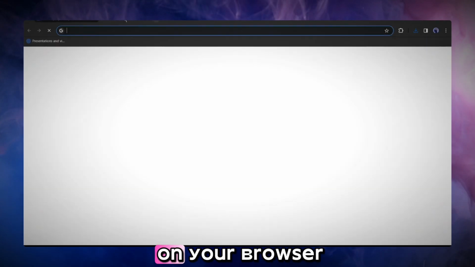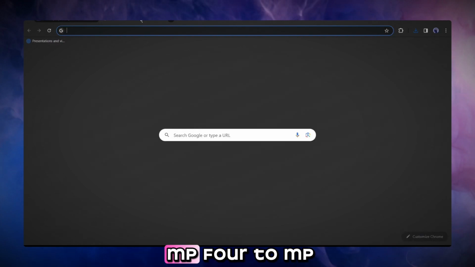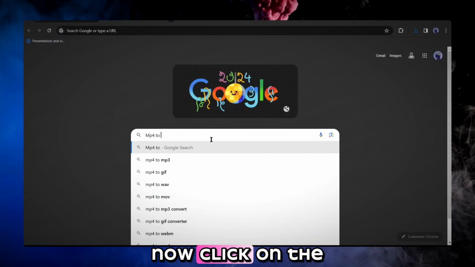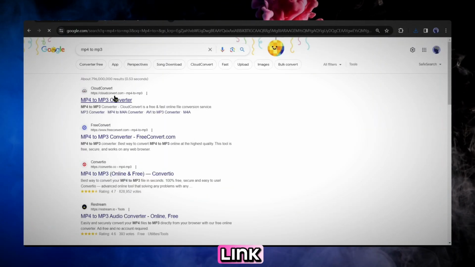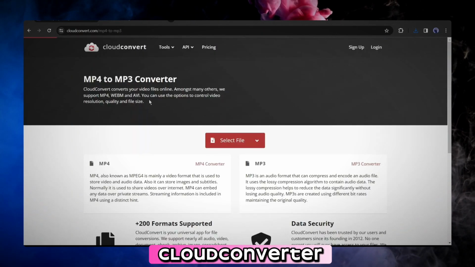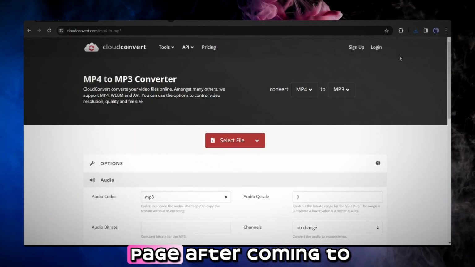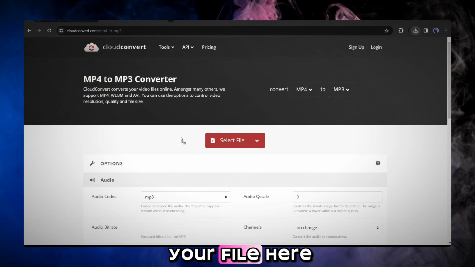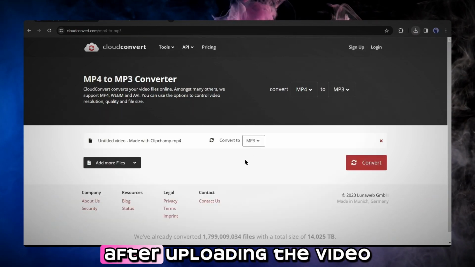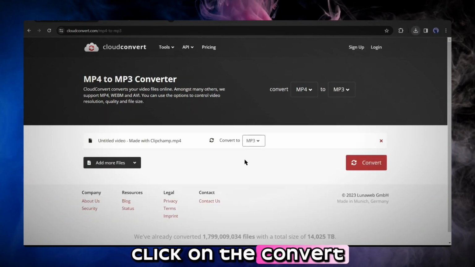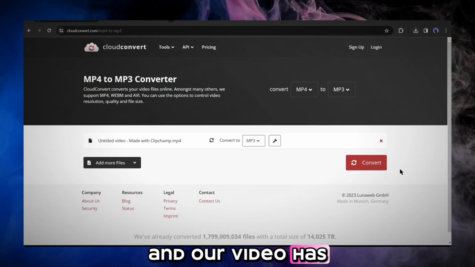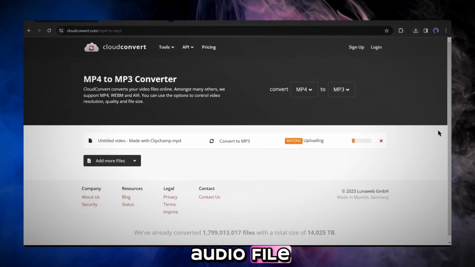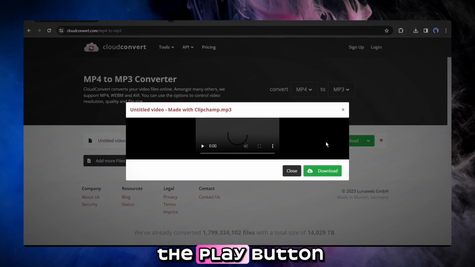Open a new tab on your browser and then search for MP4 to MP3 converter. Now click on the link of CloudConvert. You can directly input cloudconvert.com to access the page. After coming to this page, just drag and drop your file here. You don't have to create an account. After uploading the video clip, click on the convert button from here, and our video has been converted into an audio file. You can hear the preview by clicking on the play button.